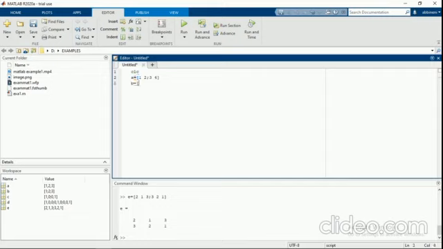B matrix 4, 5, 3, 2. I just want to find out A plus B. By seeing that, I can say it must be 5, 7, 6 and 6. I just simply run.